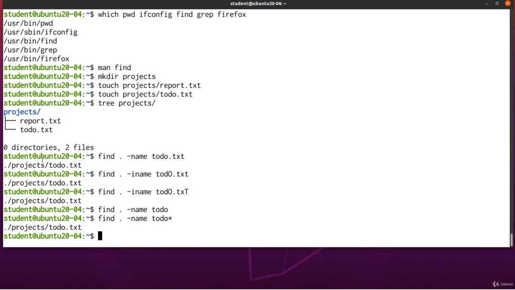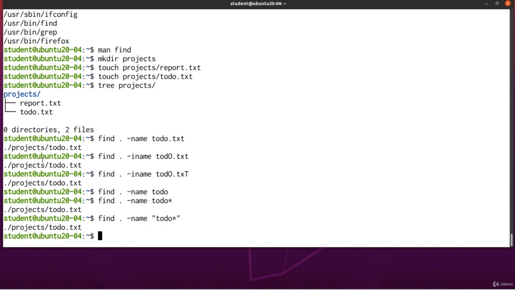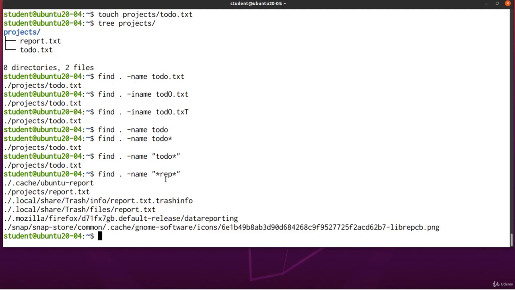Star, the asterisk here, means any character, and when you use shell meta characters, it's recommended to enclose them in double quotes. So it's better to specify the searched string like this. It's better. Let's try another one. find -name "*rep*" and the closing double quote. And it found a few files. All the files contain the string rep in their file names.